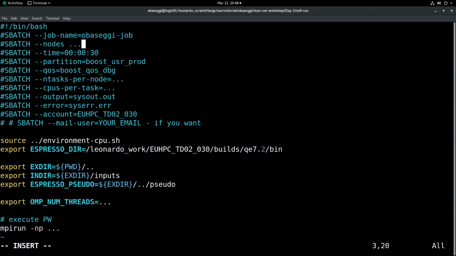This example is a serial run, so we use one node. Today we always use one node because we have not much time, so the examples are small. All the examples are small. This is the limit of time, 30 seconds, but for an atom it is enough. This is the partition, the Leonardo booster partition that I showed you before. This is the quality of service, a specific queue. Today we will use the debug quality of service because the systems are small.